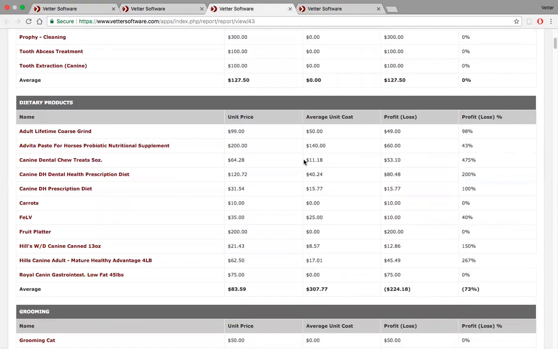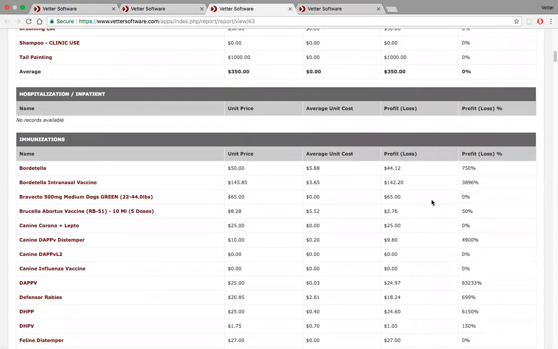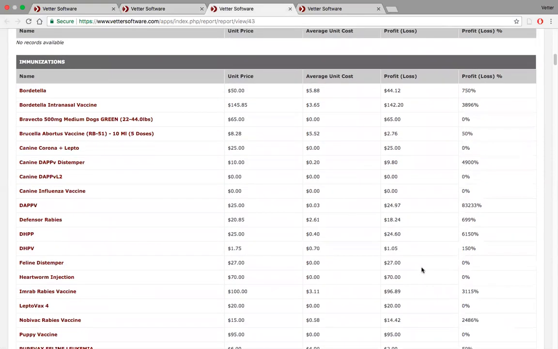Was this intended, or was it a user error? Did I not want to have the profit that high? On the other hand, Bordetella, did I mean to have an almost 4,000% markup? Maybe this should have been 4,585. It allows you a quick look over to make sure the numbers are right and you're not gouging people.